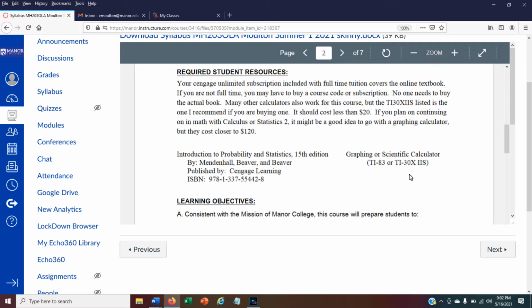I really recommend not trying to do this course on your phone. You might be able to find an app or something that works all right, but really having it in your hand and being able to put in the parentheses for some of the more difficult formulas, I think becomes very important. Again, you do not need to buy the book. You have an ebook with the Cengage Unlimited subscription. Cengage Unlimited comes with your Manor tuition if you're a full-time student. If not, you will need to purchase access to the Cengage course.